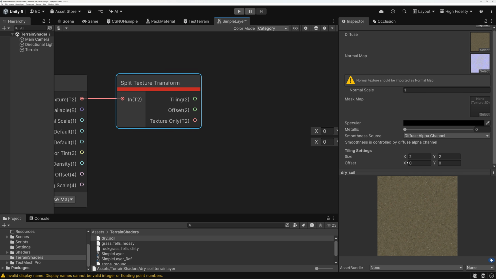Now the tiling and offset values come from right here. So I've already kind of lied to you just a little bit. I told you I wasn't going to use any of these properties, and I am actually using the tiling and offset values.